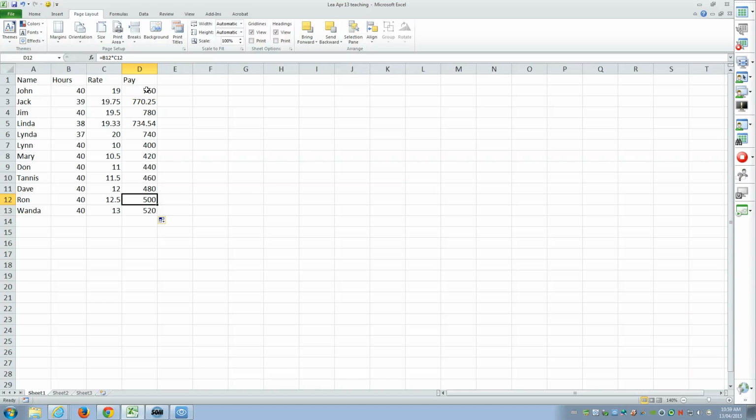Go Control S to save. And now click in cell E1 for me. And type the word increase. Type the word increase.